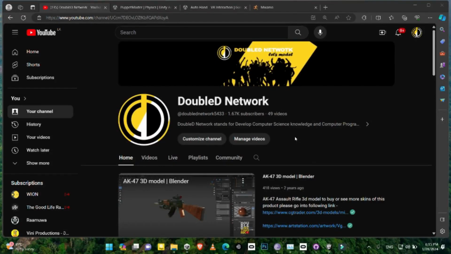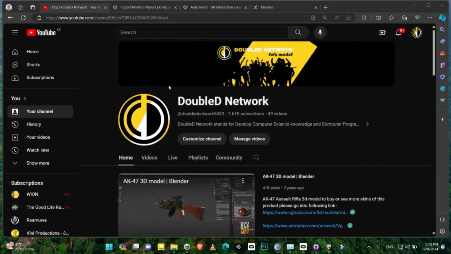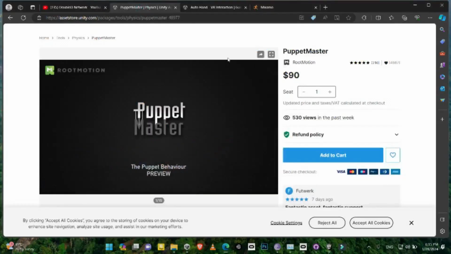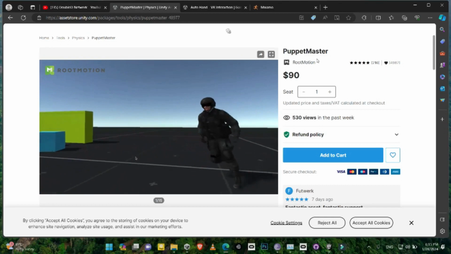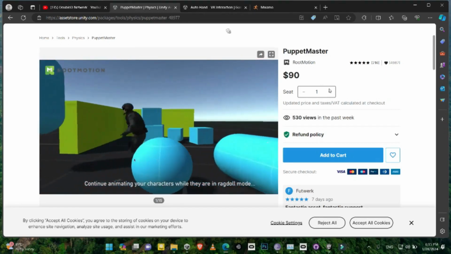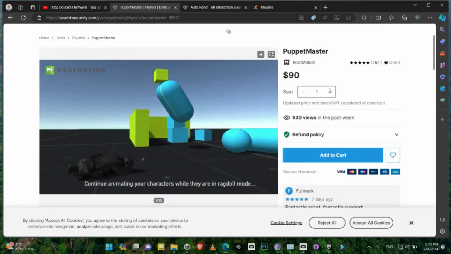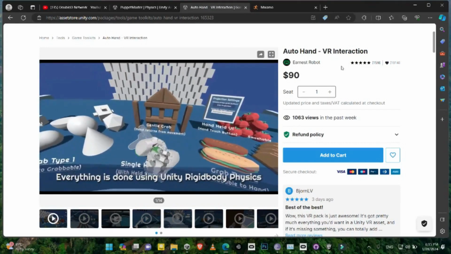Hello guys, today we are going to make a VR zombie shooter game. To make this game we will need two Unity assets which are in the Unity Asset Store. First one is Puppet Master, which will give our character good ragdoll physics and ragdoll movements. The next one is Auto Hand VR Interaction Pack.